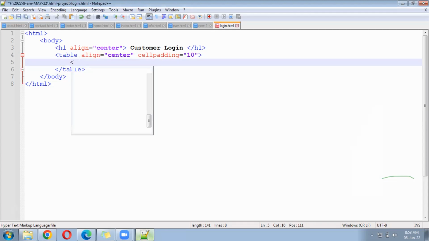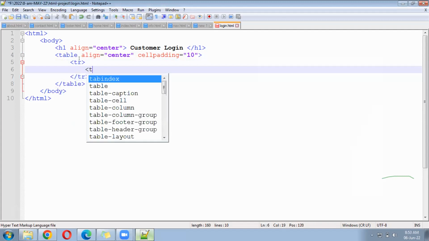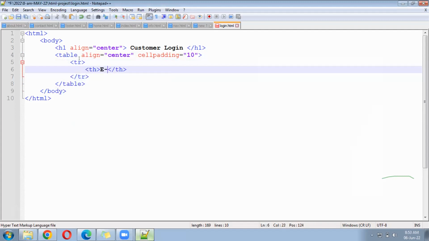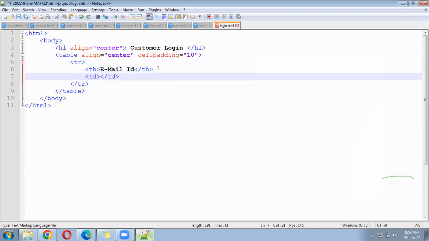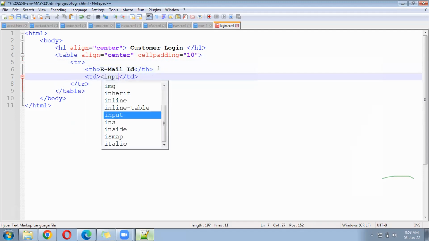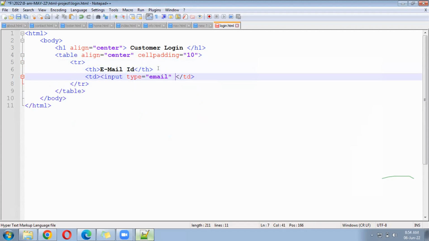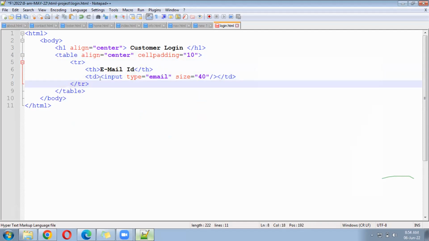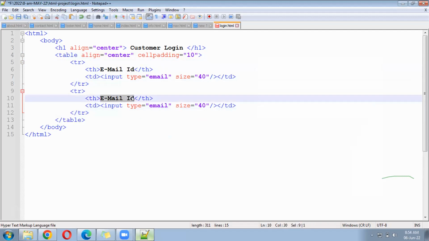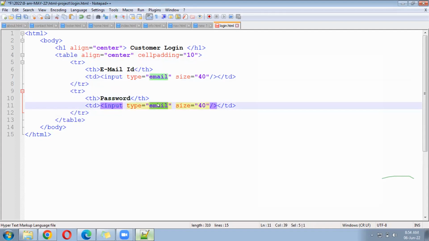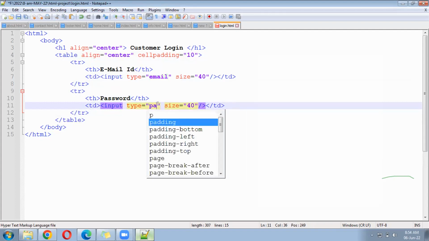TR you can start, close the TR, follow the TH, email ID, write the TD, input type equal to email, size equal to 40. Password, type equal to password.